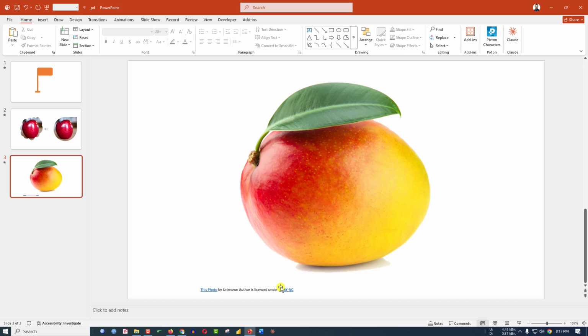Then the image will be inserted. Let us click on this text and press the delete button, then it will be deleted.